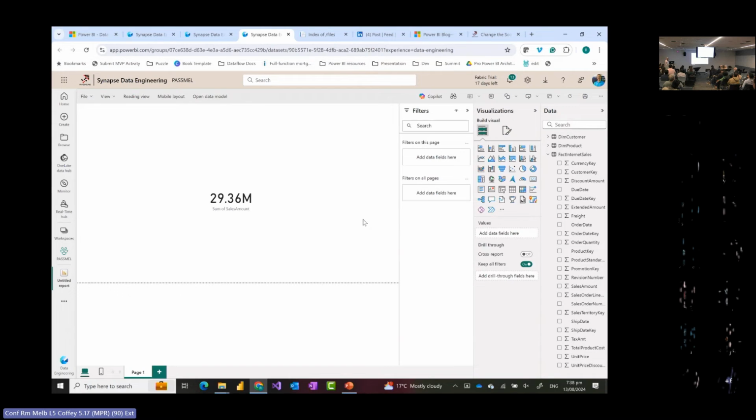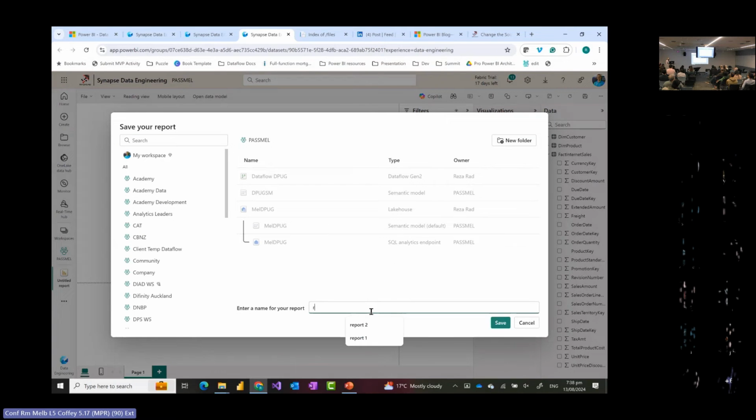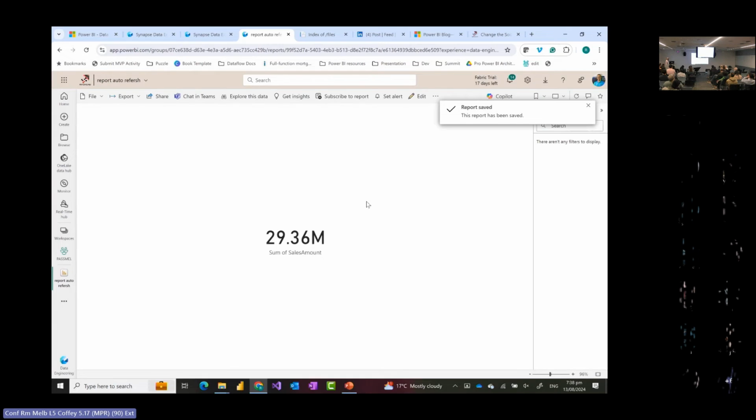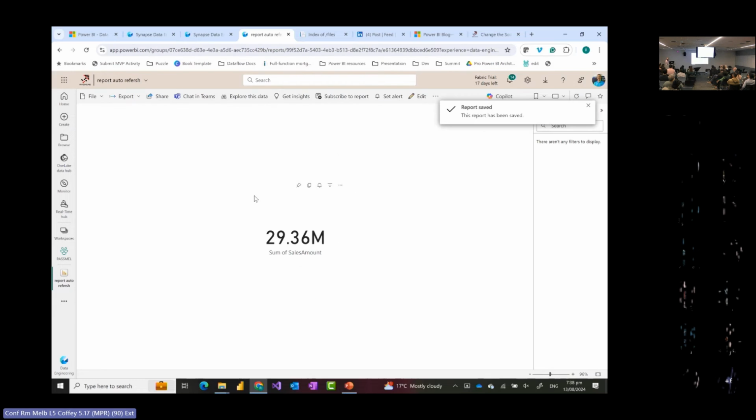This is the page refresh. This is not the semantic model refresh. So as soon as the new data is available in my semantic model behind the scene, this would see that because this is set on an automatic refresh. Let's save this. Report auto refresh. Okay, you should see this little thing here that does the refresh, right? But this is just a visual refresh.